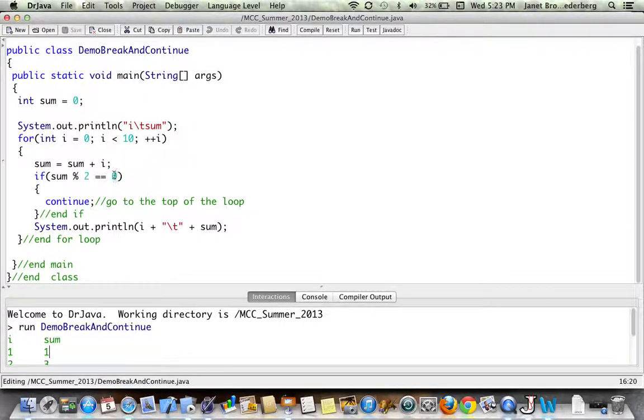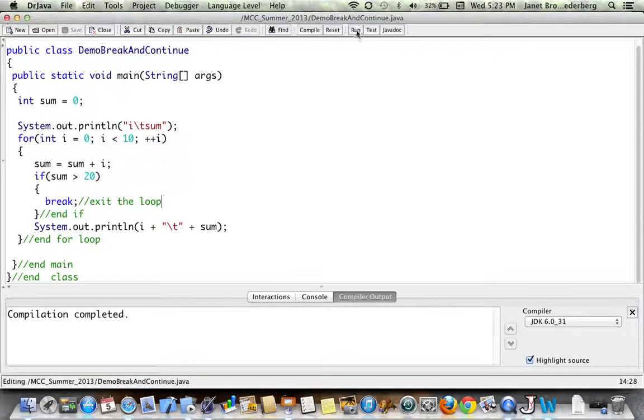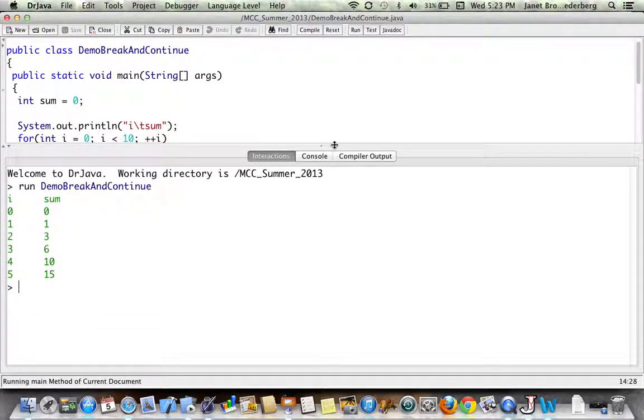Let's change this and have our test be if sum is greater than, let's say, 20. We will break. And so we will exit the loop. That's what a break statement does. So if the value of sum is greater than 20, we're going to exit this loop. Let's compile. And let's run. And let's see what we have printed to the screen.